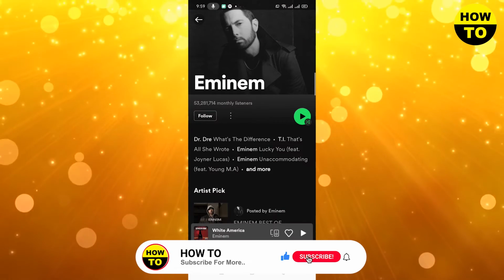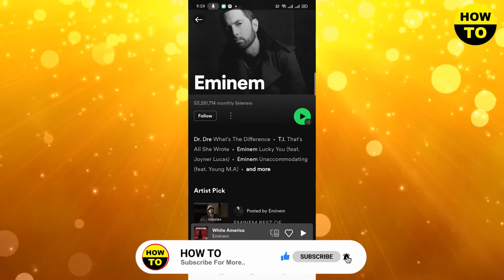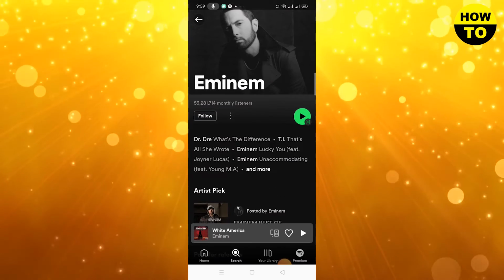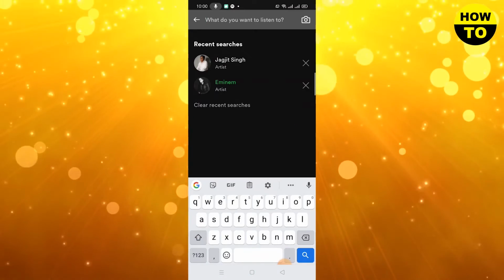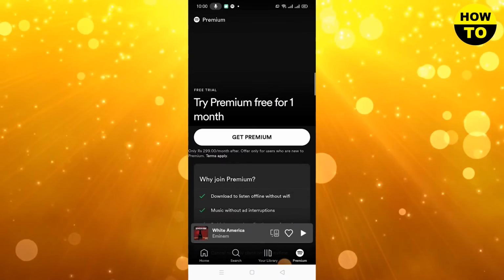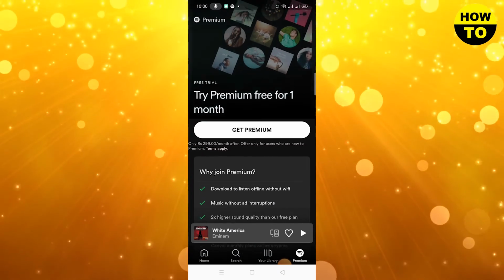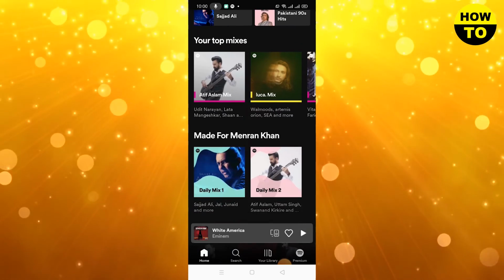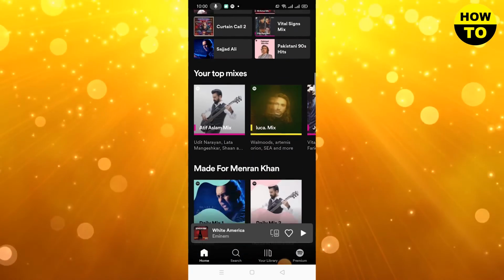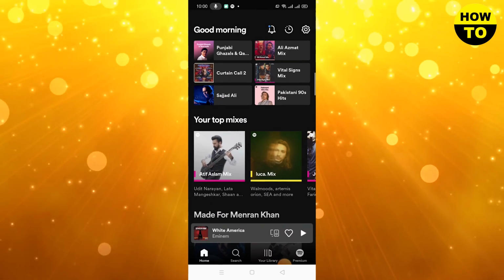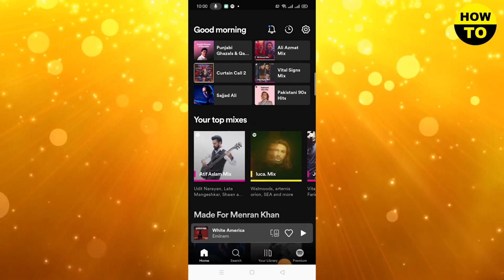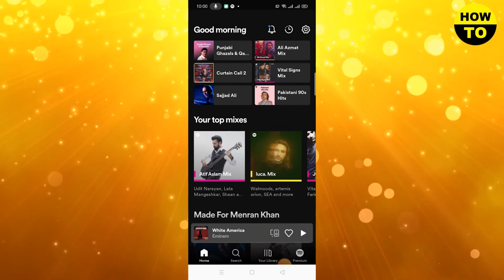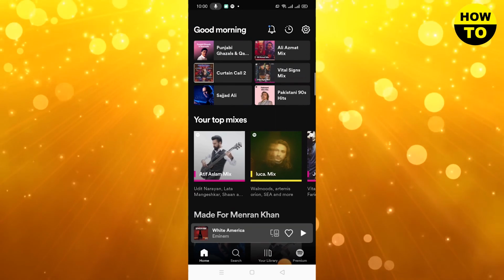So you have to understand that you cannot turn on the shuffle option on Spotify without subscribing to the premium package. So what you need to do is just go back here, subscribe to the package, and after subscribing you can turn this option on. In some older versions of Spotify you can turn on the shuffle option without premium, but now this is the latest version, 2022, so in this version you cannot turn on the shuffle option without subscribing to the package.